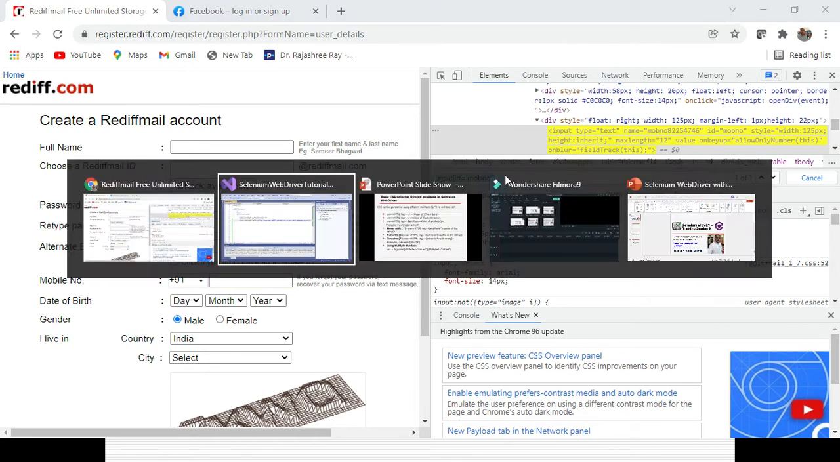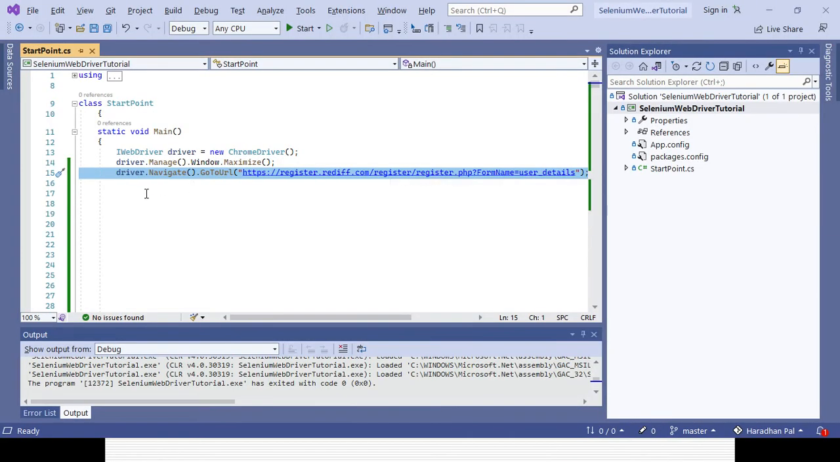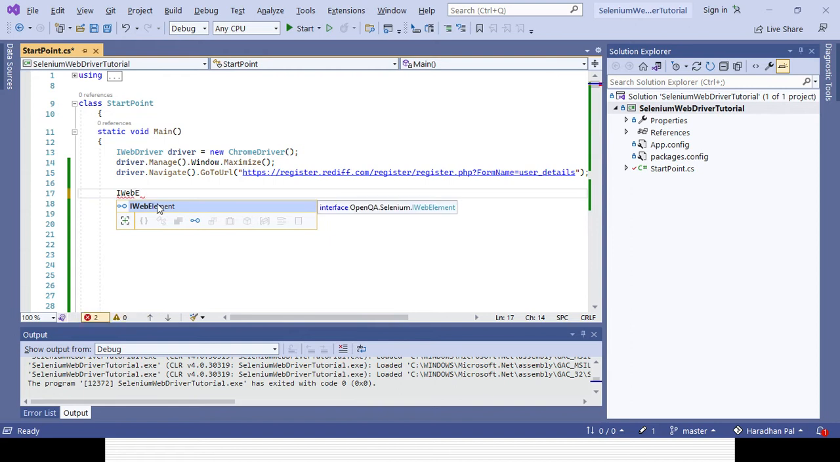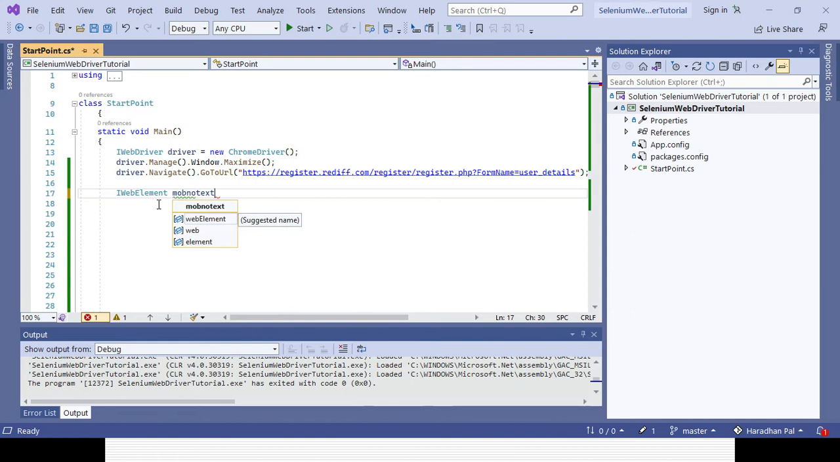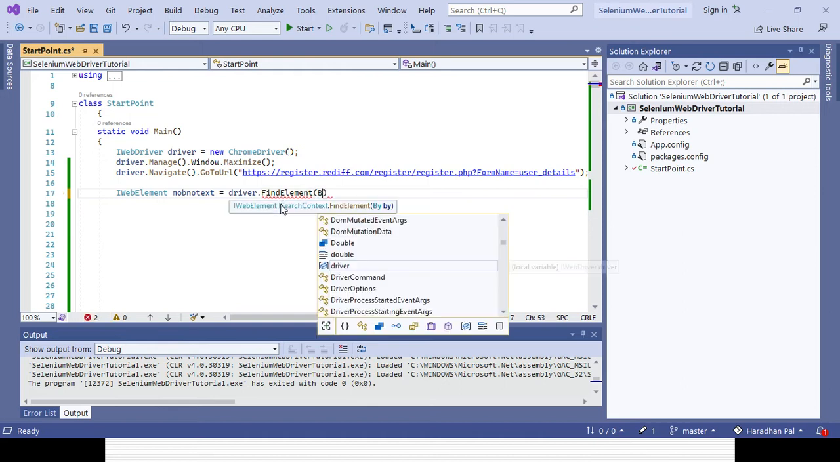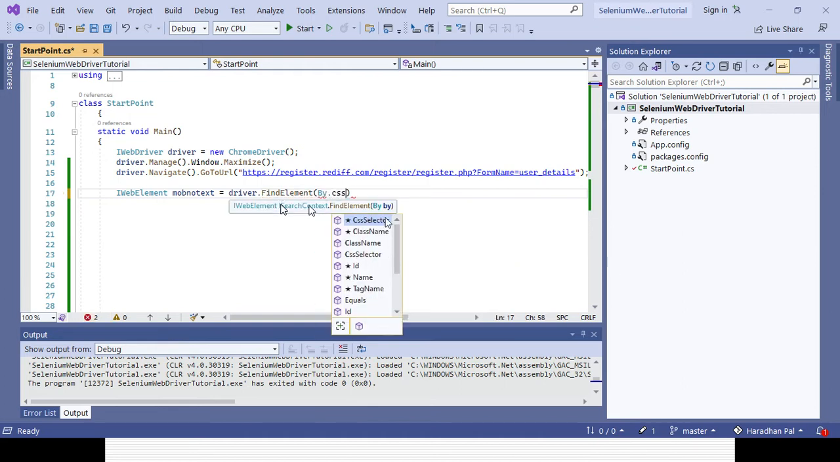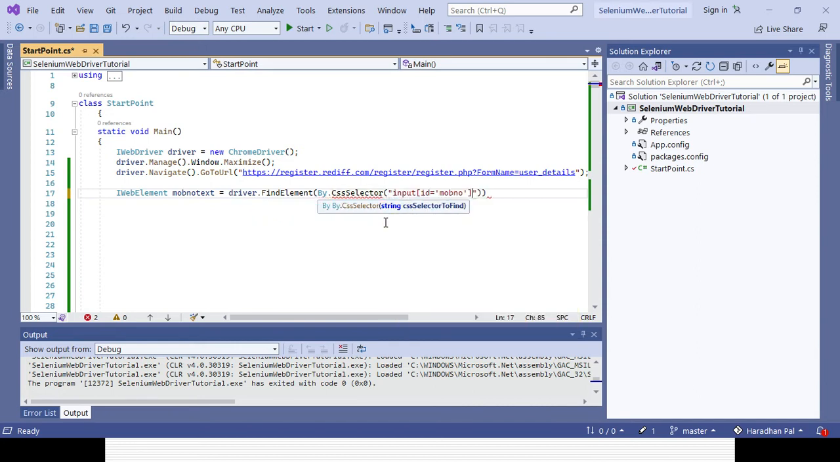So let's try to use this CSS selector for identifying the web element. Here I can create a web element which is the mobile number field, mobile number text equal to, I will use driver dot find element. It will be By dot CSS selector, and here I can give the value of the CSS selector. Okay, and I will close with a semicolon.